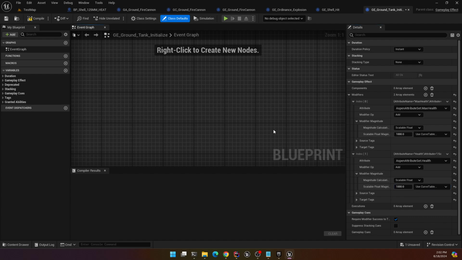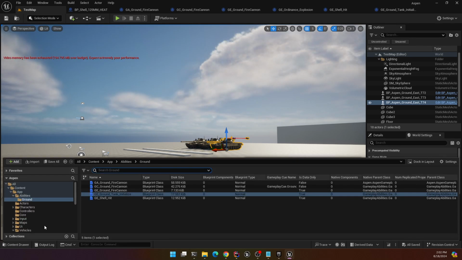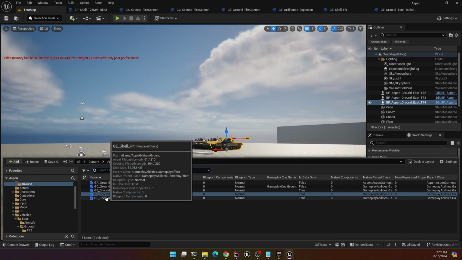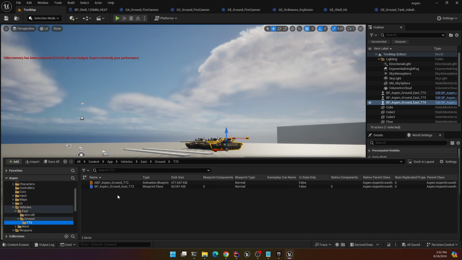Okay, so now we have an effect that adds 1,000 to max health and 1,000 to health. So now in my tank, actually I should really make that the startup. Maybe I should make that the startup effect. Or actually it's startup ability.